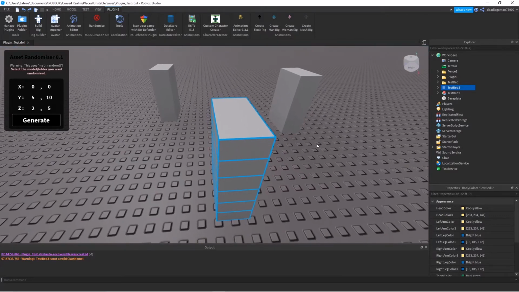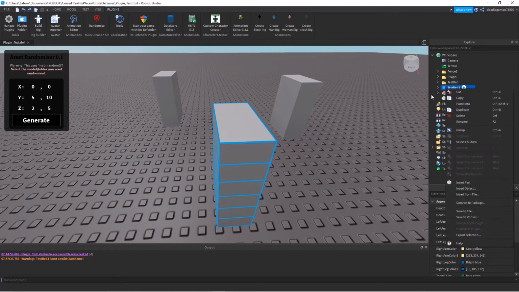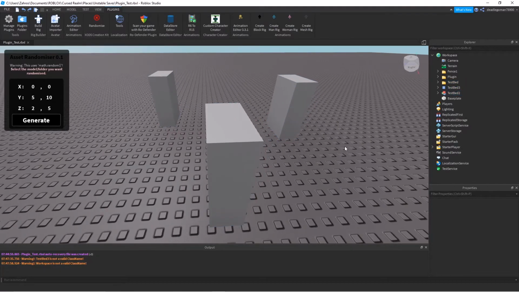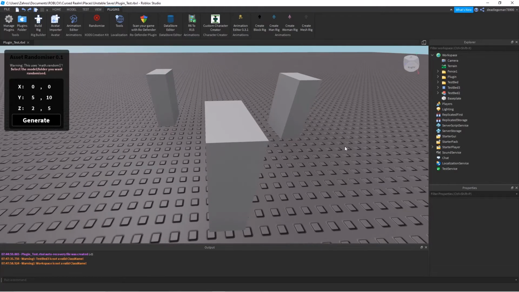It will tell you exactly what the problem is. If you were to use something else, such as maybe you just selected workspace and pressed generate, it would say workspace is not a valid class name. It has to be a folder or a model. I will be perhaps looking at other ways for it to recognize more things, but for the time being, it's just released. It's just these 3 that will be recognized: a single part, a folder, or a model.